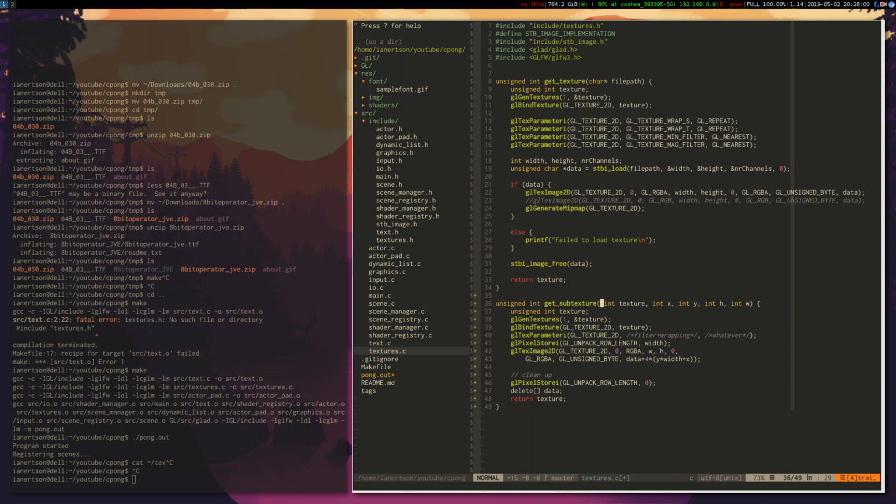Let's load the whole texture here. No, I don't want to do that.